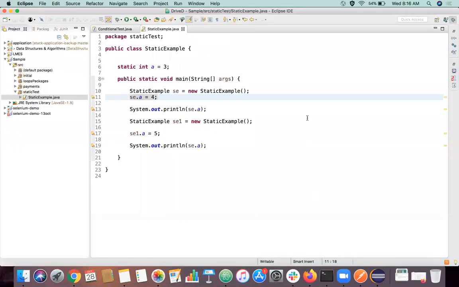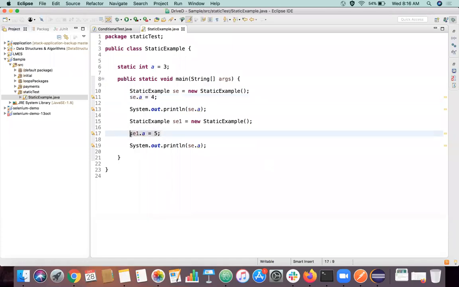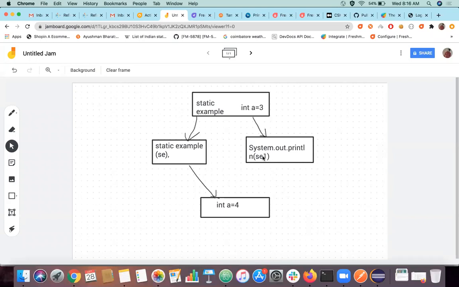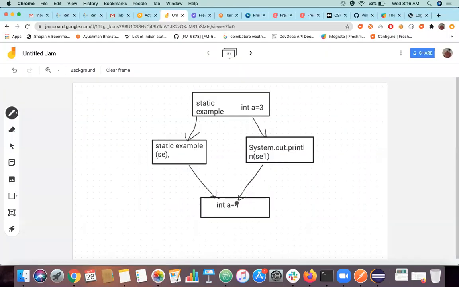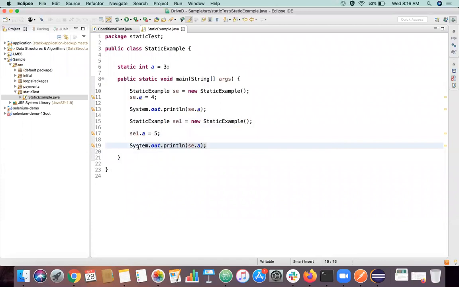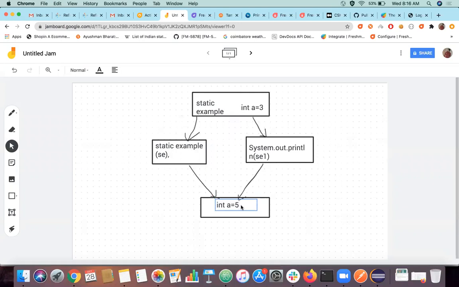And again a new object is created, something like this. A is not contained in this new object because it is declared as static. Now we are again changing the value to 5 through this object. This object will come into this public area, try to access this a value, and change the value to 5 permanently, right? So now if we try to print this a using any object, it will show 5 only, because that is the latest value which was changed.